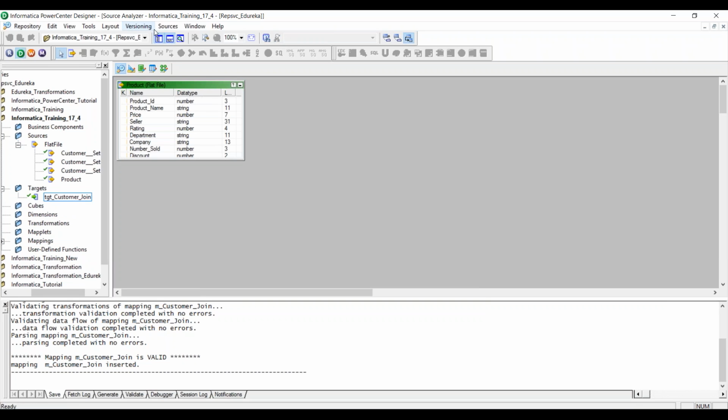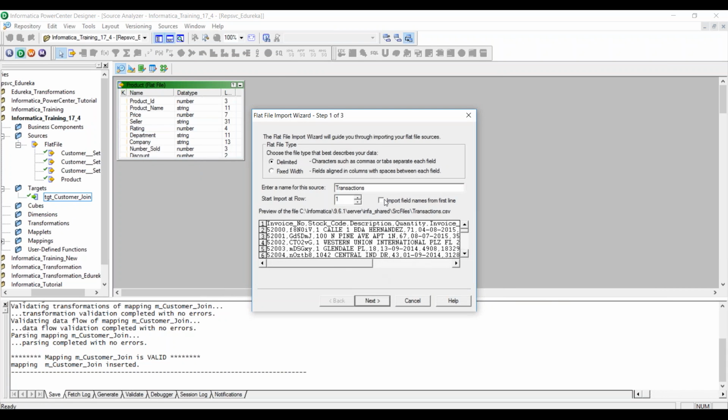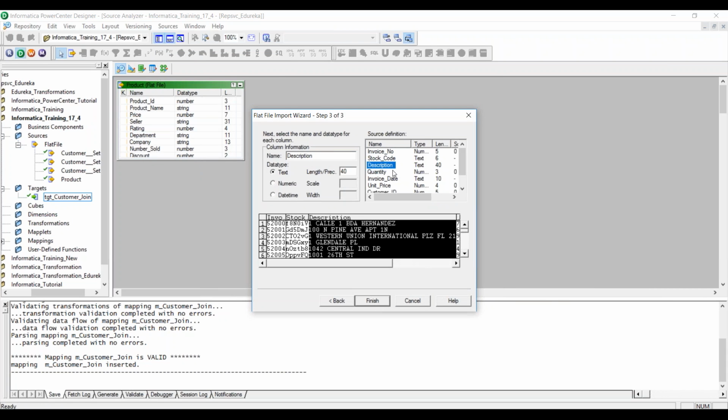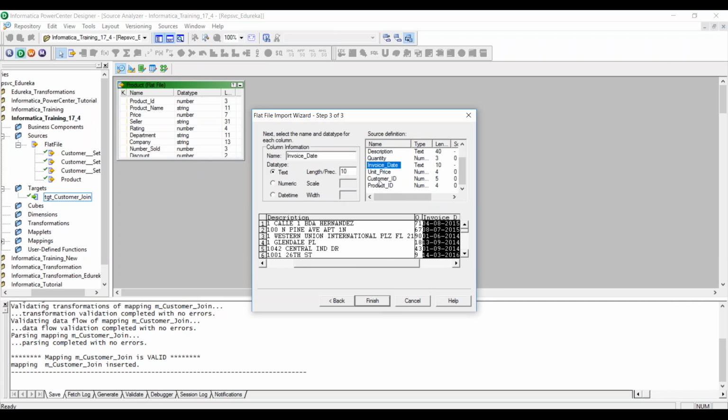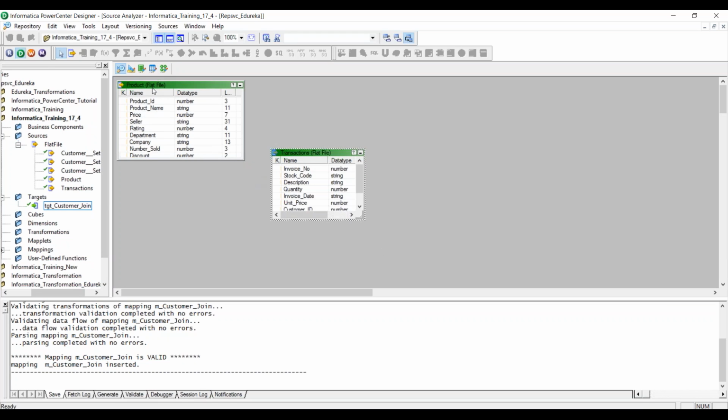So let me go ahead and load the transaction table. I'll just click on finish here. And I have successfully loaded my product table as well as my transaction table. So any doubts still here? Okay, so I've got a confirmation from everyone.